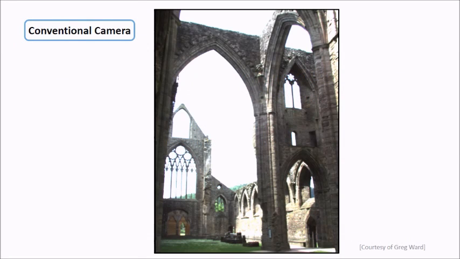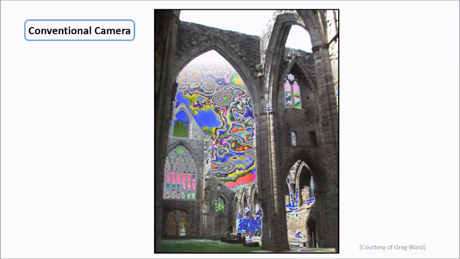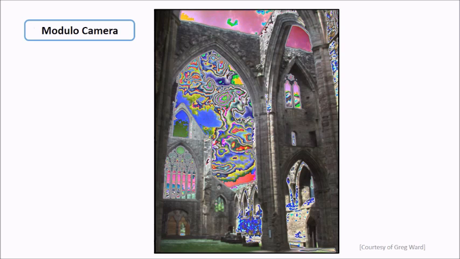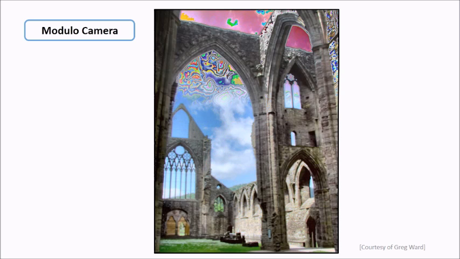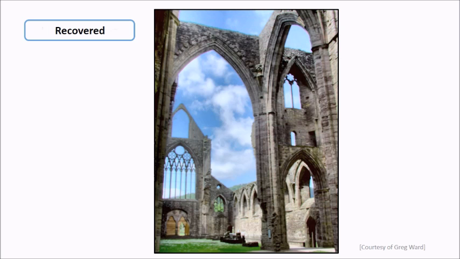Here's a simulated example. While taking photos at noon, this is a typical image we will get from a conventional camera, where the bright sky is totally saturated. And then, look at the image taken by a modular camera. Notice that the sky region is no longer white, but with some useful information left. After recovery, a beautiful scene is rendered.